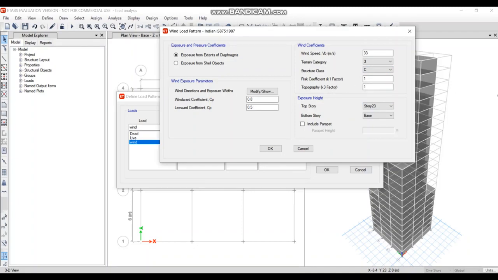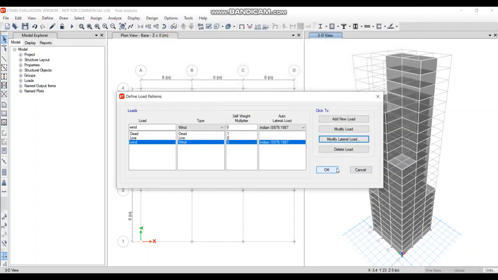You can refer to IS 1875 part 3, since we are considering that the design life of the building is 15 years. You can use IS. Then click on OK. Click on OK again.